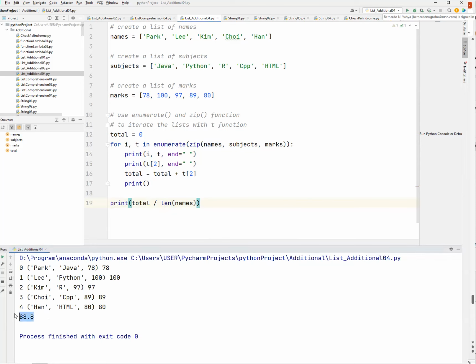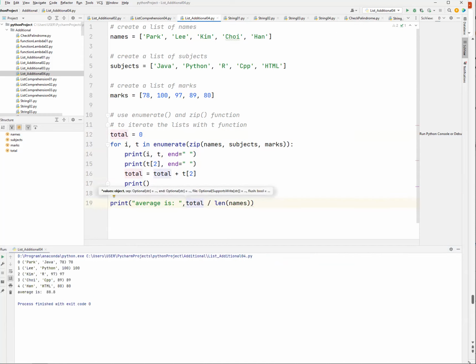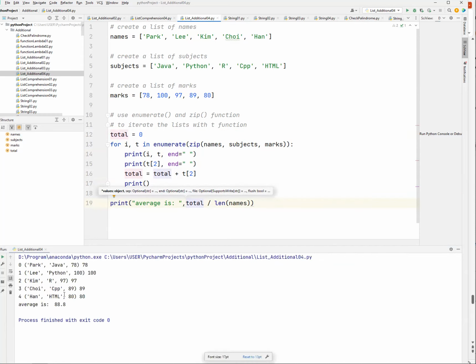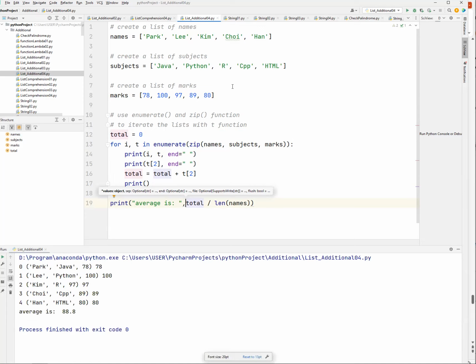The average is 88.8. Okay, so this is the way you can put an additional variable so we can get the average. If you want to make it more complete, then we can say the average is something like this, and then a comma. Then if you run it again, you will see the average is 88.8. Okay.